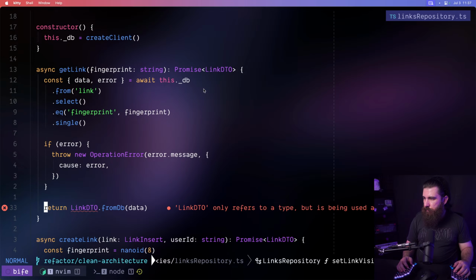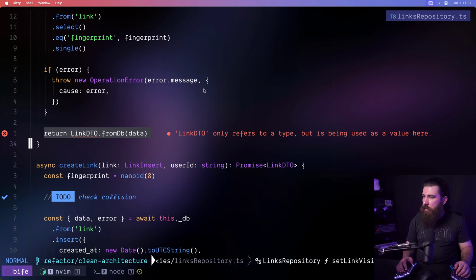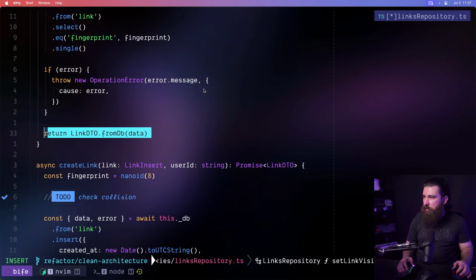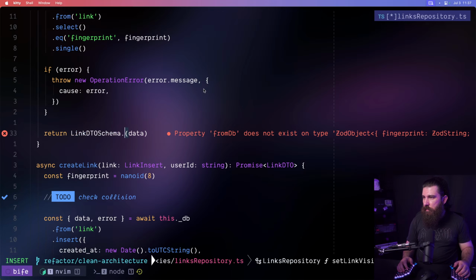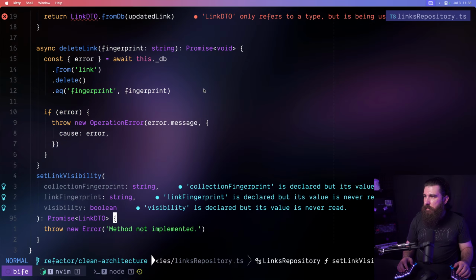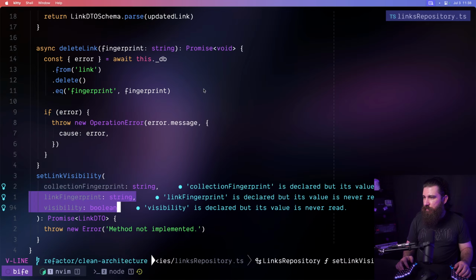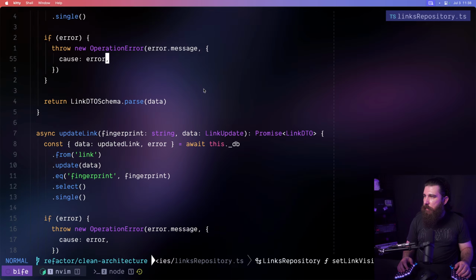I'm going to select all of these and actually do it. It's going to be slow. The plugin is a bit slow. Schema. Parse. There we go. Yeah, right. It doesn't actually work. Okay. Nice try. I should learn to use set link visibility. And we need to implement this method as well.